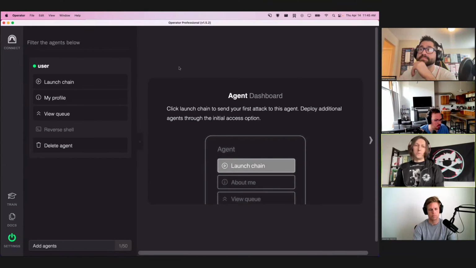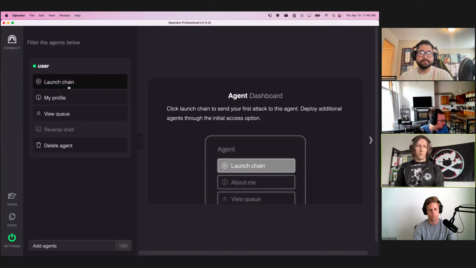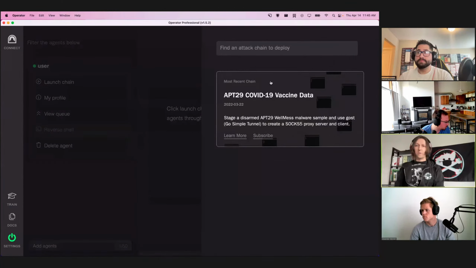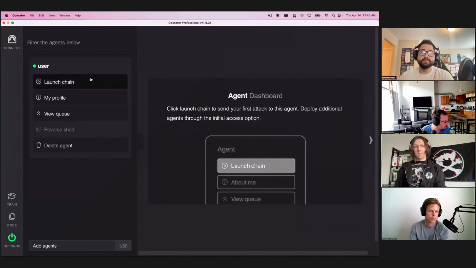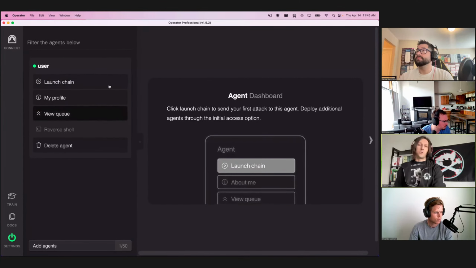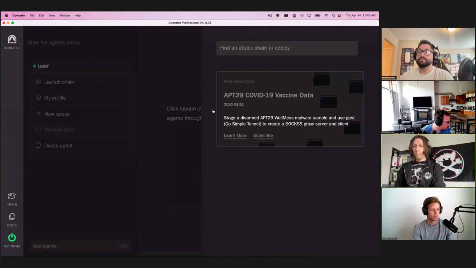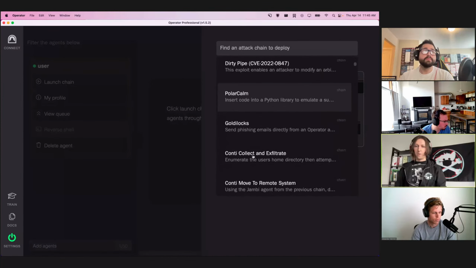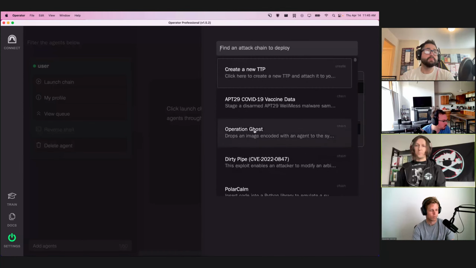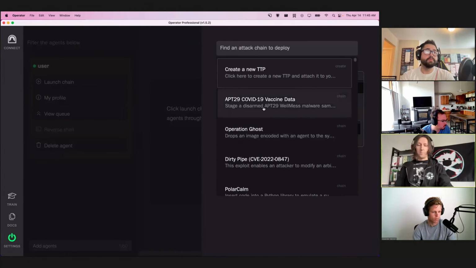Lots of new changes with how we create and build TTPs. So let's take a look. The first thing we're going to notice is that in order to access the editor, we no longer have it on the sidebar here. Instead, it's a drill down based on interacting with an agent. So click on Launch Chain. In the view that's used to navigate the available chains and TTPs, we can click on the one we want to edit.